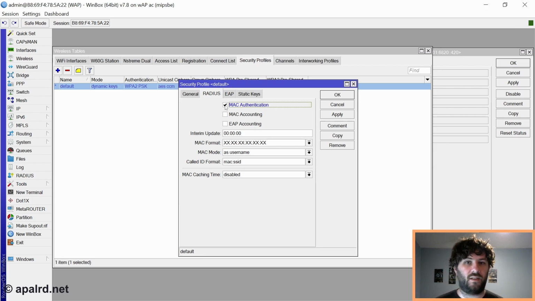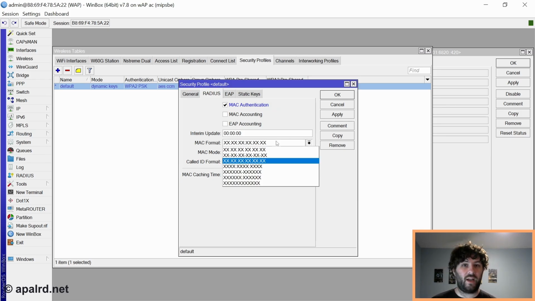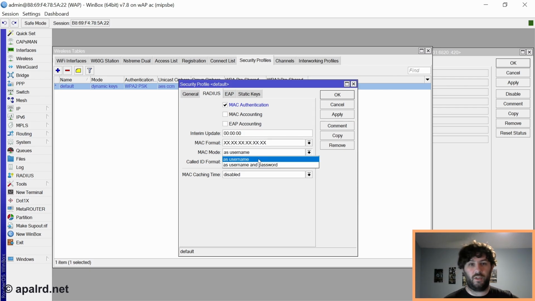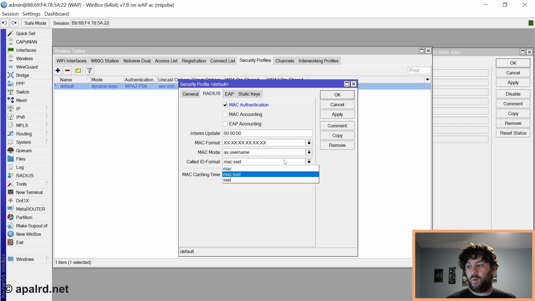What this is going to do is use the MAC address of the client when it connects to the access point as the username. That means our RADIUS server needs to be configured to look for an address in one of these formats. The default is with colons in uppercase letters. The MAC mode is as username, which means the username will be filled in with the MAC address. And the caller ID format can either be MAC, MAC and SSID, or SSID. In my case, since the username is already the MAC address, I set this to SSID.